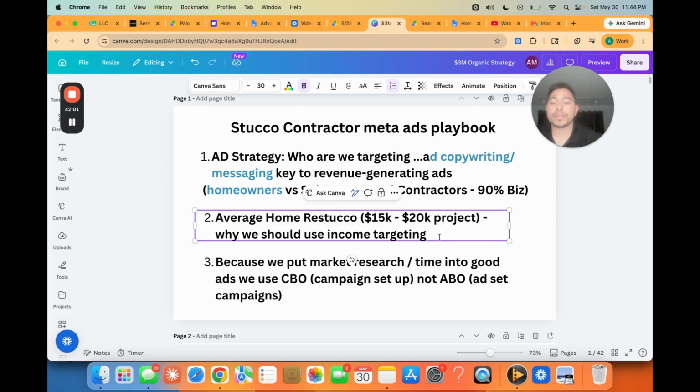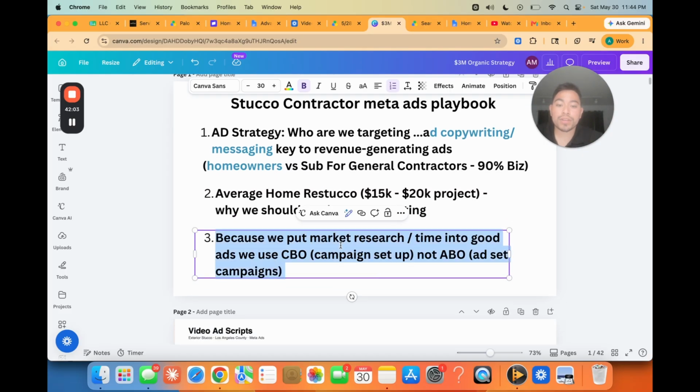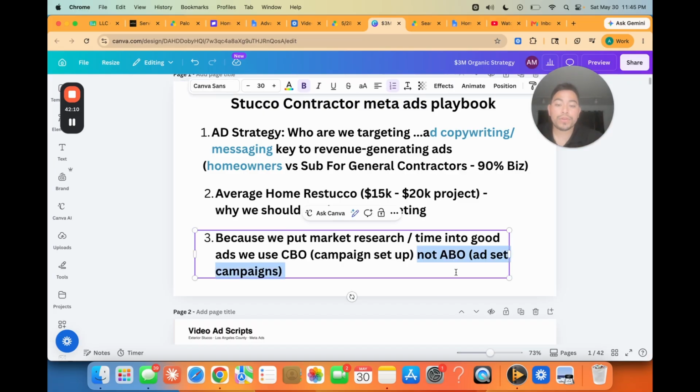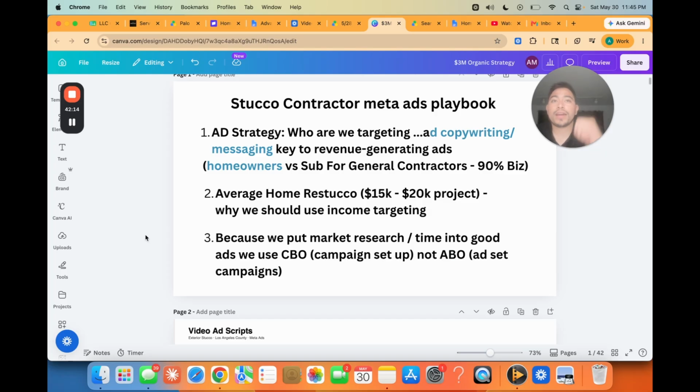At the end of the day, you guys saw we create each ad under its own campaign. That's called CBO campaign setup. We don't do ABO, which is ad set campaign setup, just because we take the time and effort to create high converting scripts. We do market research before we even script anything to make sure that our ads are going to convert. And then we actually go out and film high converting ads for the clients, which leads us to know we're never guessing if our ads are going to convert. We always know they're going to convert.